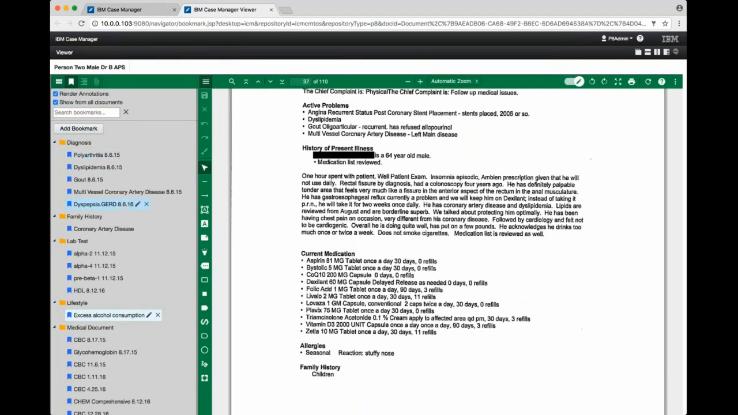When we go back to these bookmarks, you can see the bookmarks are categorized. So we have all the diagnoses listed here, and I can go straight to any one of these diagnoses, and it will take me right to that page. I can check the family history, and I can see where the family history occurs. I see the lab tests, the lifestyle, and then I see other references under medical documents. All of these bookmarks were created using Datacap Insight Edition and sending those bookmarks along with the documents over to IBM Case Manager, automatically creating the case and organizing all the content as you see on the screen.